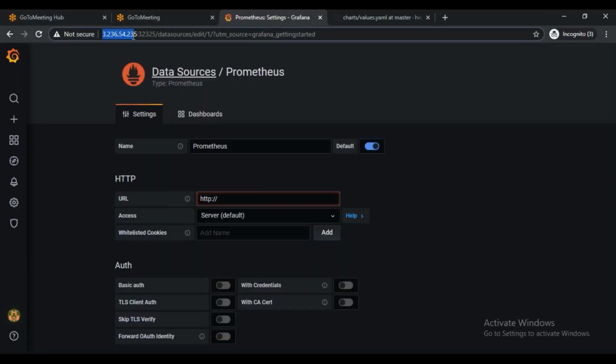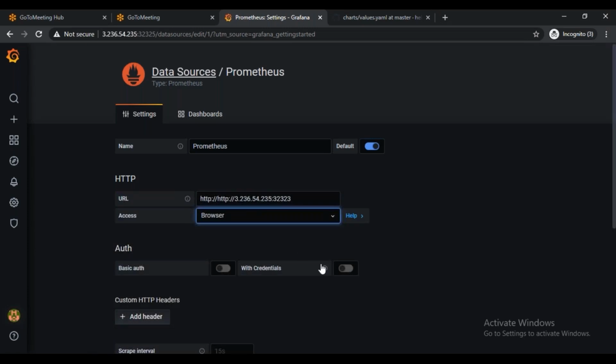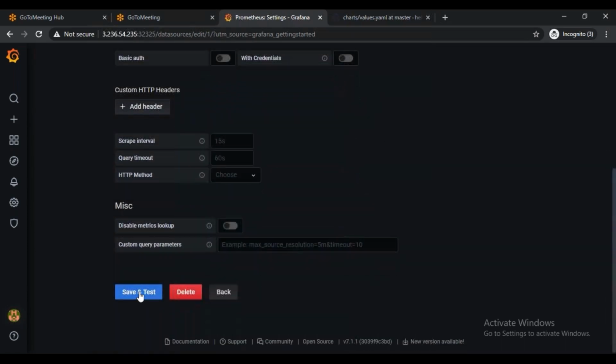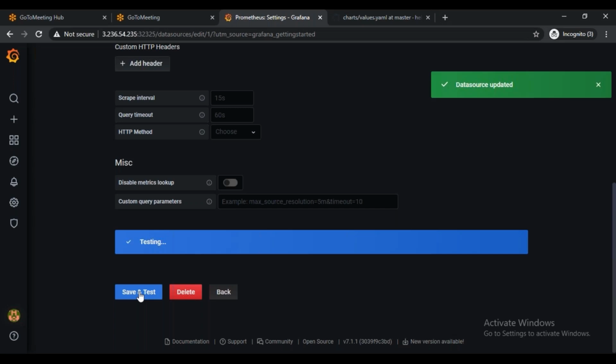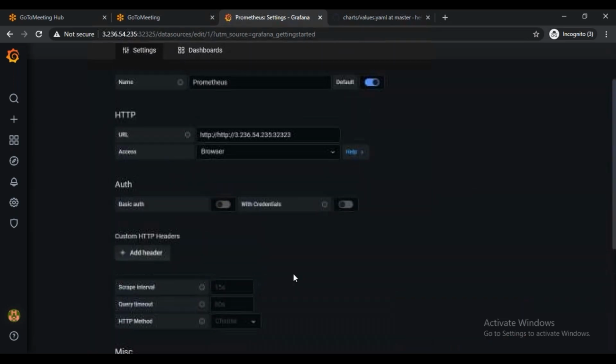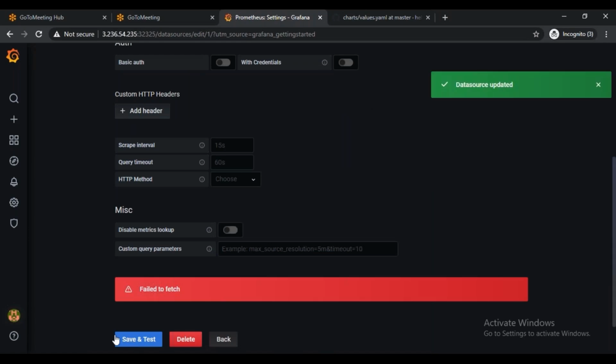So let me take the same public IP here because this is a node IP, right? So I can use the same IP and 32323. Okay, and here we are going to give browser. That's it. Save and test. It's trying to reach, fail to fetch. Oh, sorry. It is double HTTP. Data source is working.